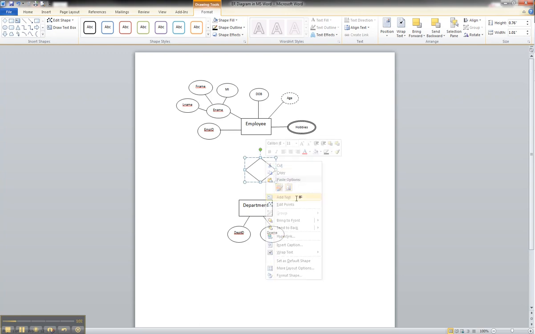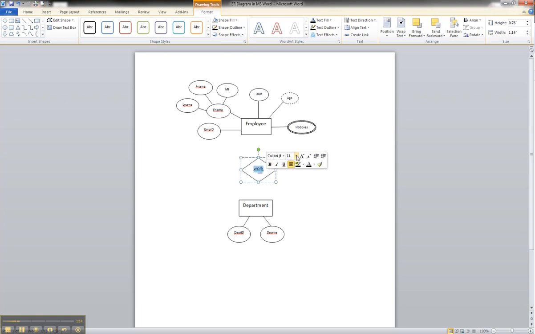Right click on it, add text, and we'll just put works. Now you might have to expand it a little bit, and you may also have to adjust it down just so you can see. You can also say works for. If you do that, you might have to pull it down. So employee works for department, or works in a department, however you want to name it.